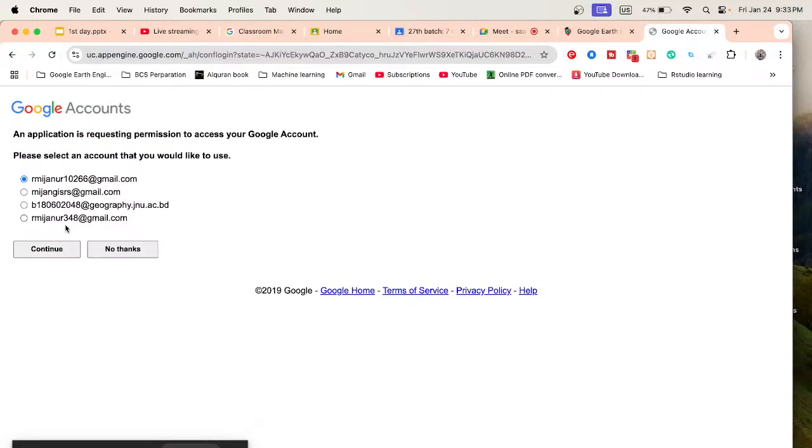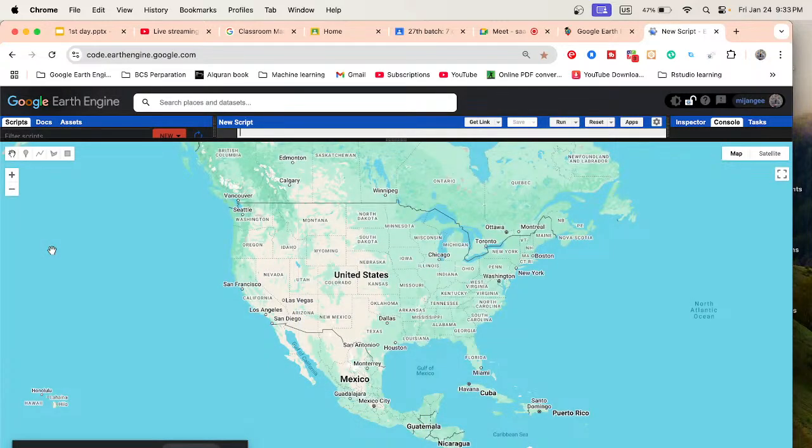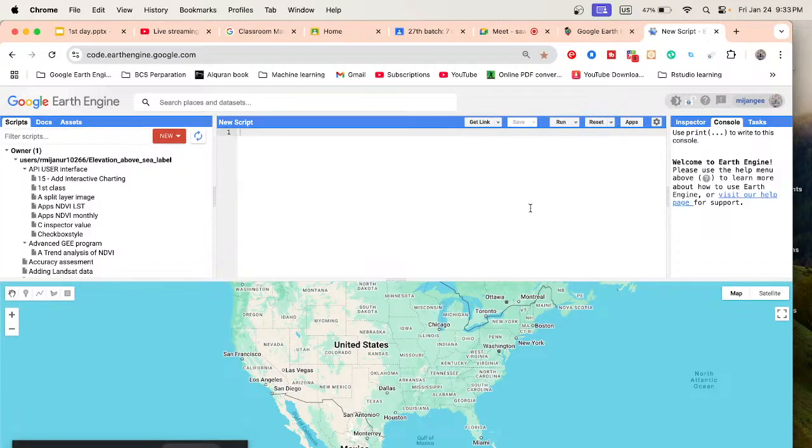Here you can see it asks which email I want to use. So just select your email. I want to use the first one, just continue. So this is the user interface of the Google Earth Engine JavaScript API code editor.